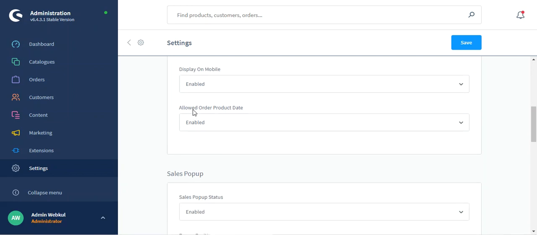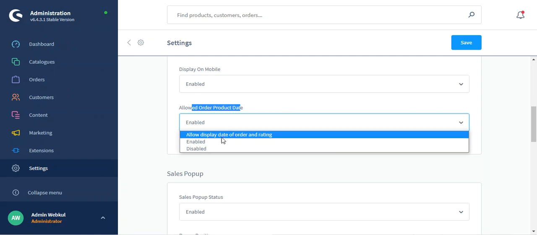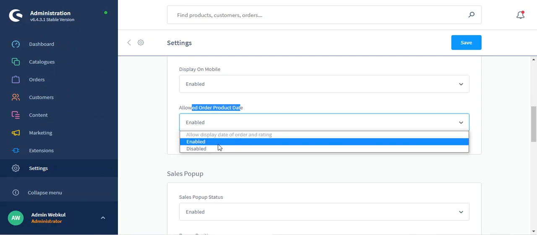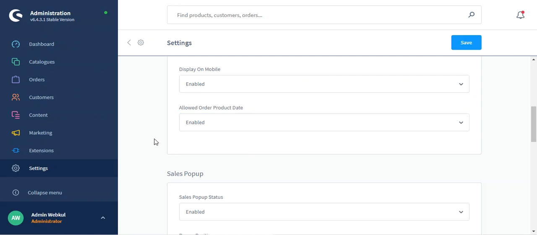Then we have allow order product date. So you can basically display the order product date as well. So when the product was ordered by the customer, that date along with the time stamp can be shown on the live order pop-up notification as well.